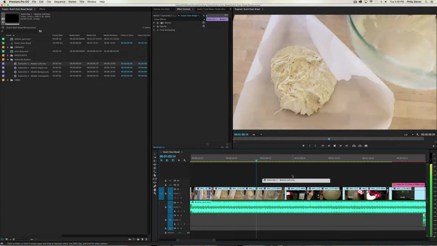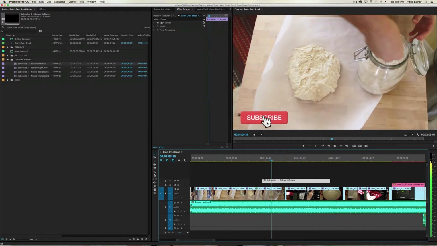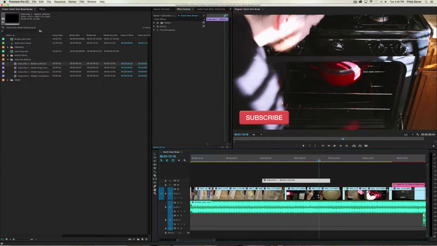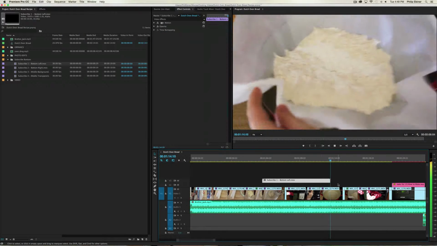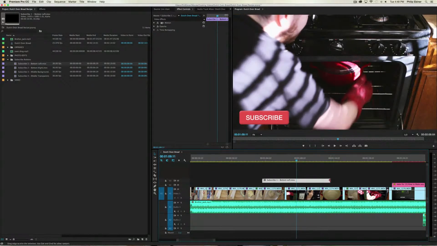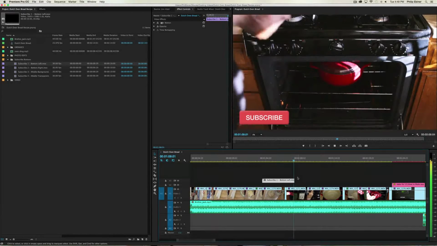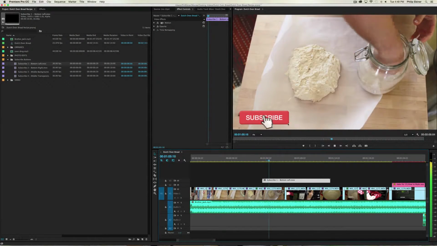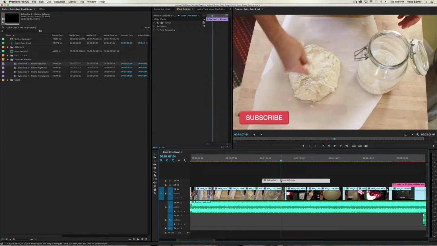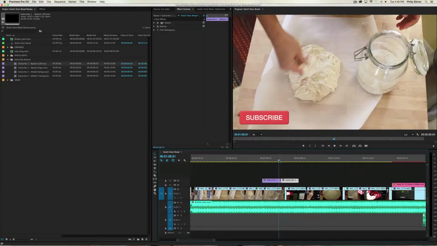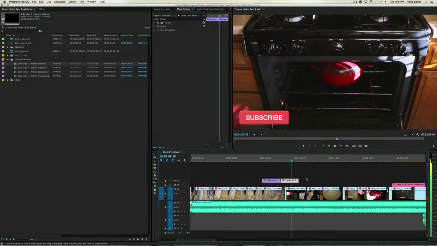So if I play through this, there you go. There's the little subscribe button that pops up. Now it lasts pretty long, and at the end it does kind of do a swipe down. So to edit this, you can either just cut it by dragging in and cutting it shorter, or what you can do is just cut out the middle. So after the mouse kind of pops up and clicks, I would cut this and then bring it in and just make it a little bit shorter.